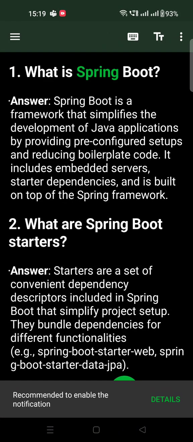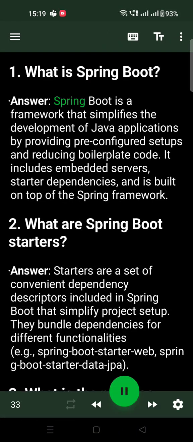1. What is Spring Boot? Answer. Spring Boot is a framework that simplifies the development of Java applications by providing pre-configured setups and reducing boilerplate code. It includes embedded servers, starter dependencies, and is built on top of the Spring framework.